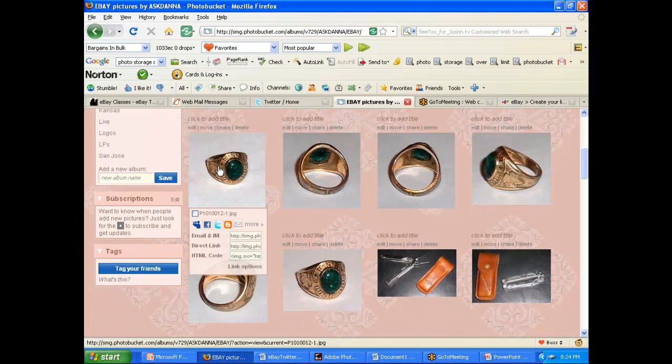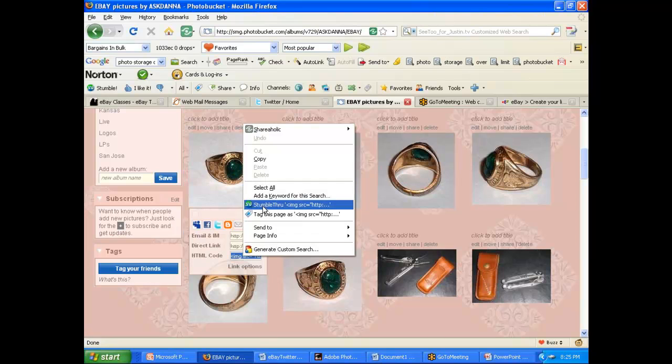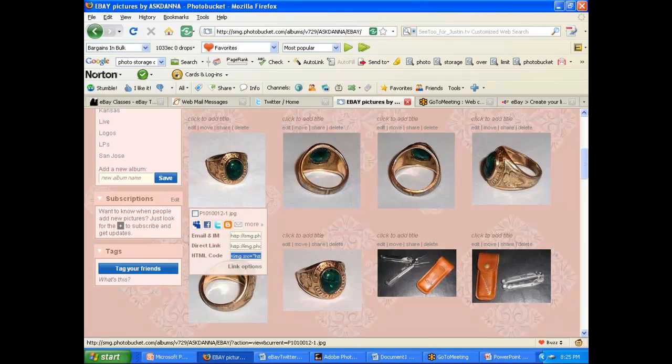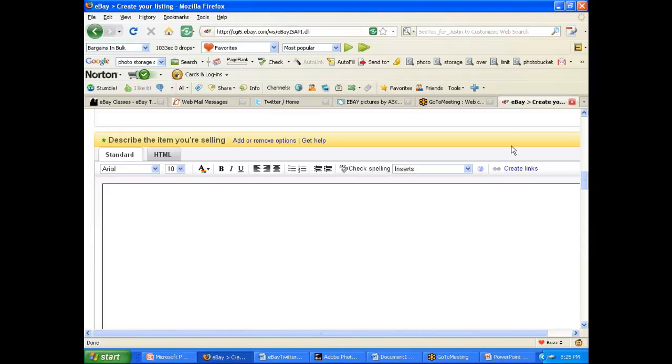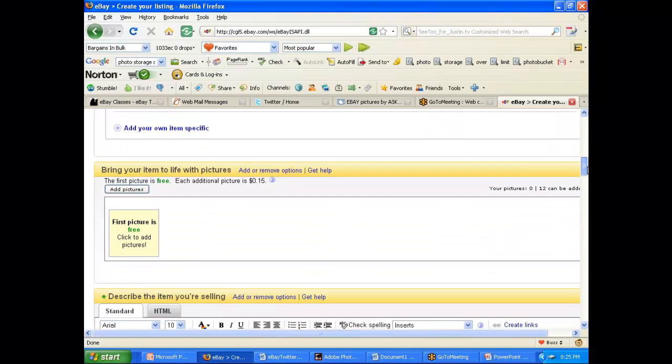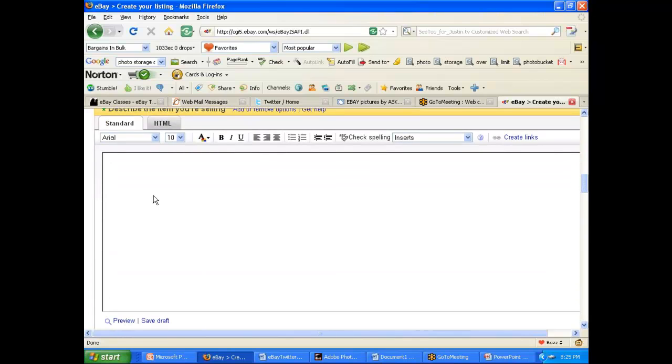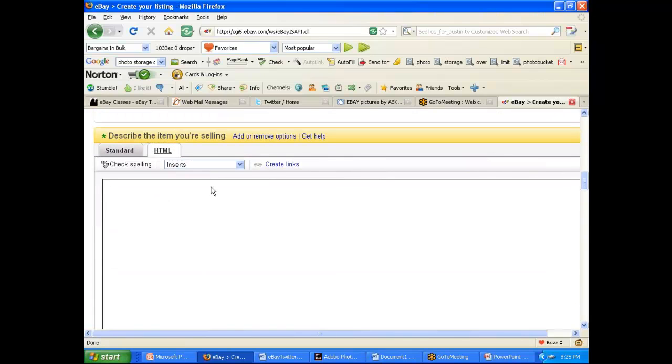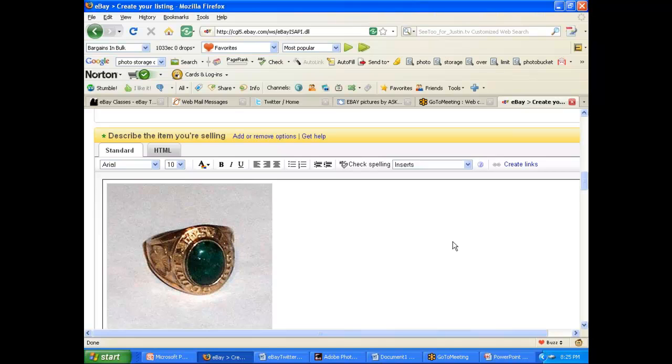I'm going to hold my cursor over this photo, right click and copy that HTML code. Now I'm going to go to my eBay page. I've already set it up ahead of time, so I'm at the selling page. And now I'm down to this description box. So I'm going to switch it to HTML. And now I'm going to paste my code for my ring. And I'm going to switch it to standard. And there it appears. So now I can put my cursor around it and center it.